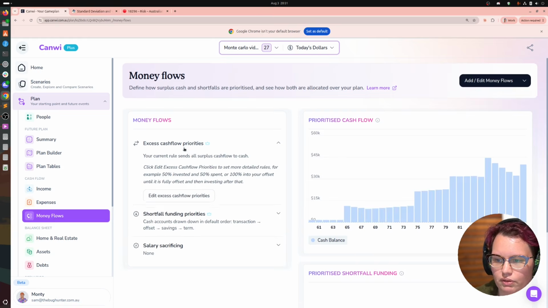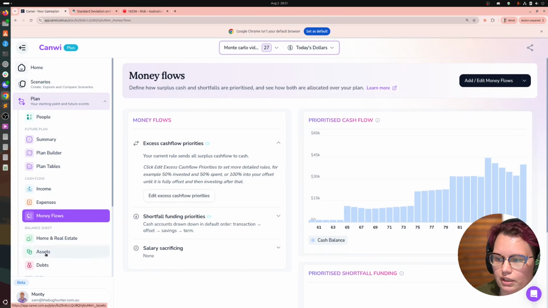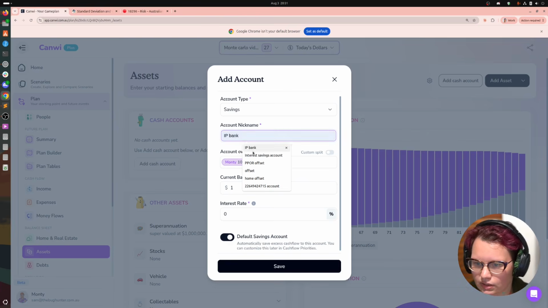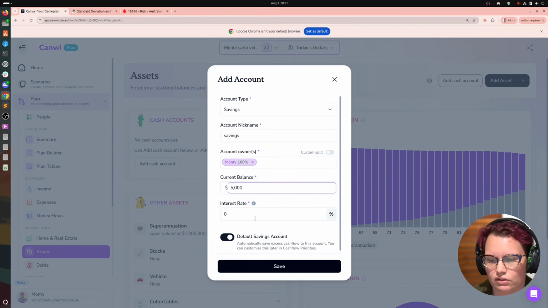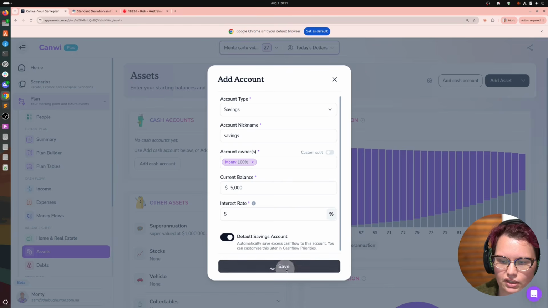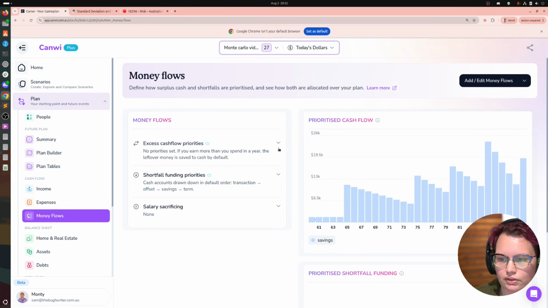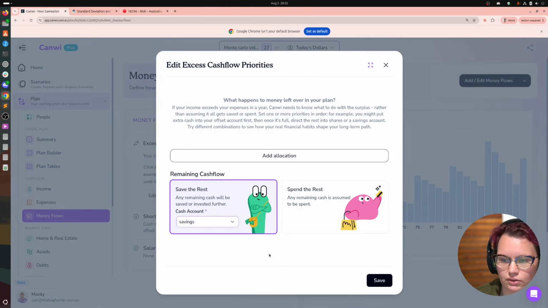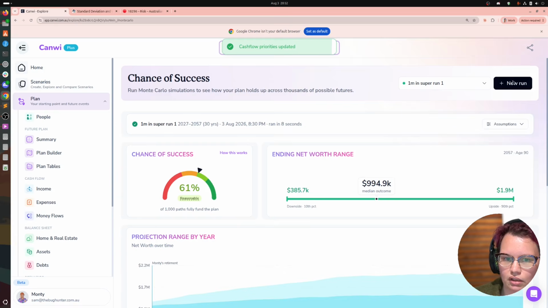So for money flows, we've got our edit cash flow will go into savings, but let's give a little bit of a cash buffer. Let's add a cash account, and we'll call this one savings. We'll have $5,000 in there and a 5% interest rate, and we'll set this one as the default savings so that there is a cash flow buffer. But we'll also set up our money flows, so that all of the spare cash now goes into savings. We'll save that one, and we'll see how that goes.